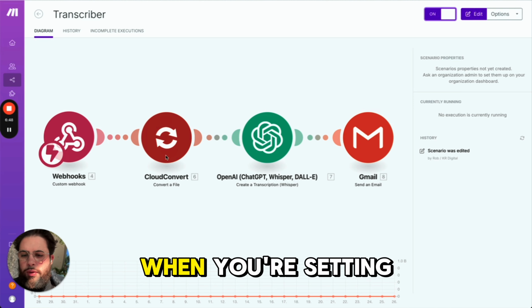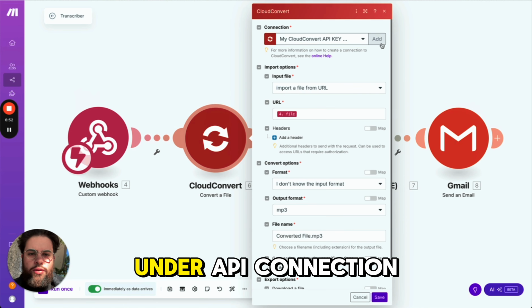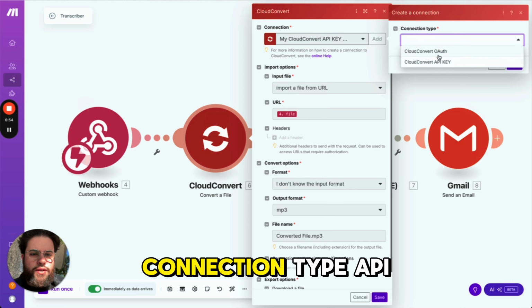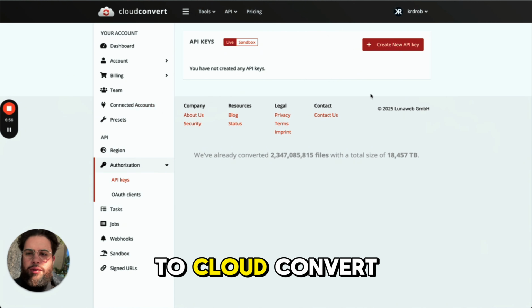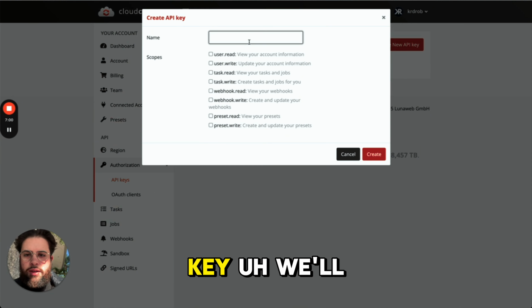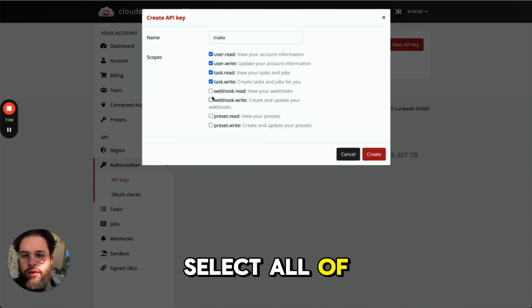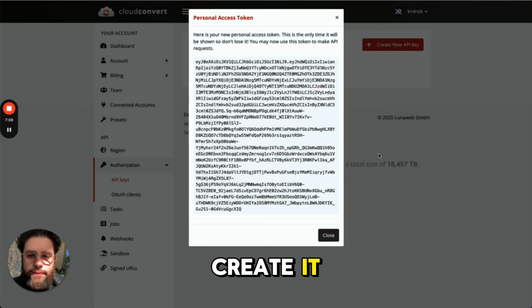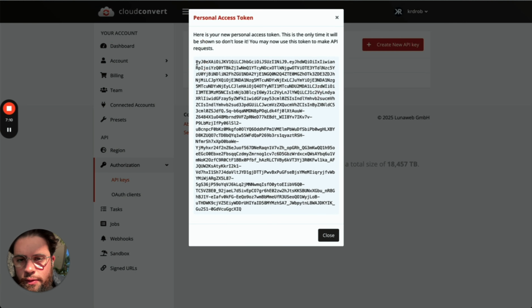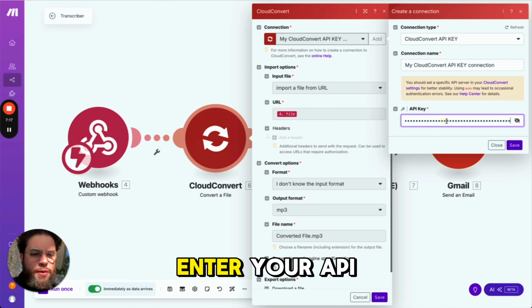Oh, by the way, when you're setting up Cloud Convert, just to give you a hand here, you hit add, and under API connection type, choose API key. You go to Cloud Convert, create an account, go to authorization, API keys, create new API key. We'll call this make. Make sure to select all of the scopes. Create it. Copy the key. Hit close. Go back to make. Enter your API key.